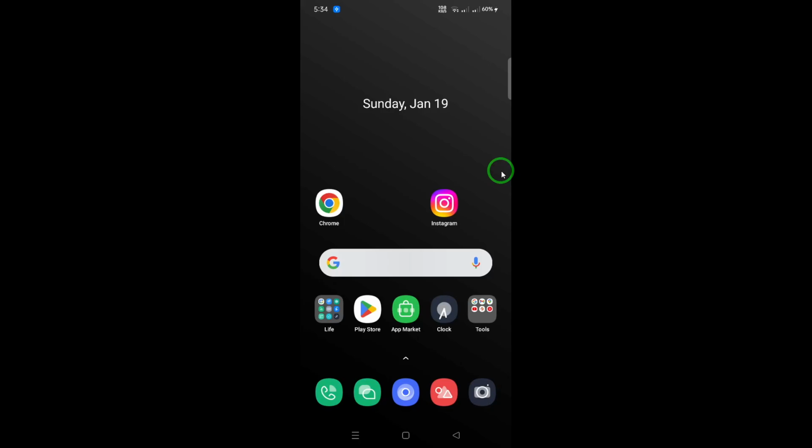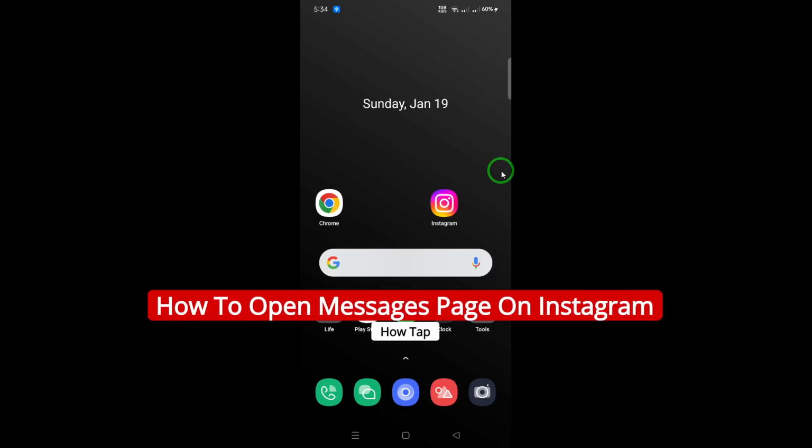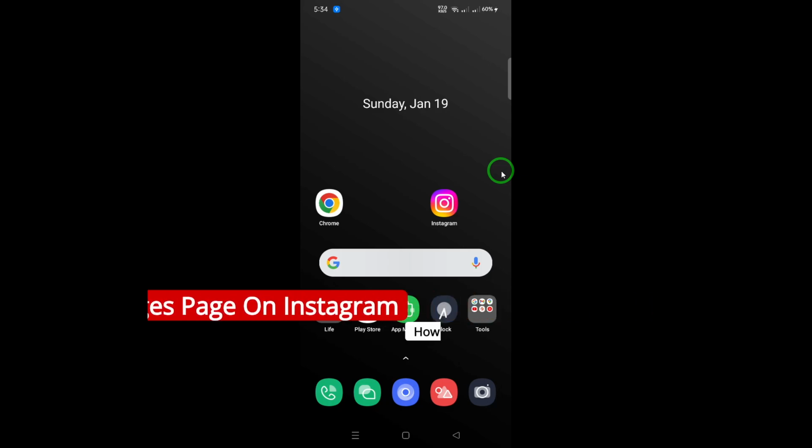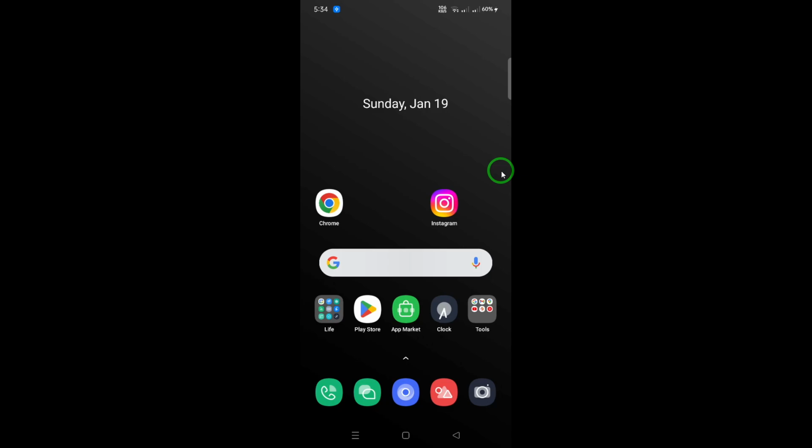Welcome to our guide on how to open the Messages page on Instagram, updated for 2025. Whether you're connecting with friends or managing your business communications, accessing your messages is essential. Let's walk through the simple steps to get you there quickly.